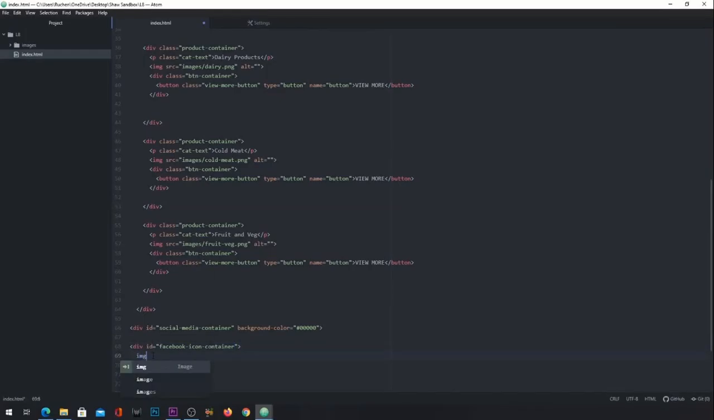And then after this, maybe I should actually just include the image. So I'm going to say image, and the source of this image is in images/icons/facebook-icon.png, and we can keep it as is. We don't need an alt over here, it's just alternative.